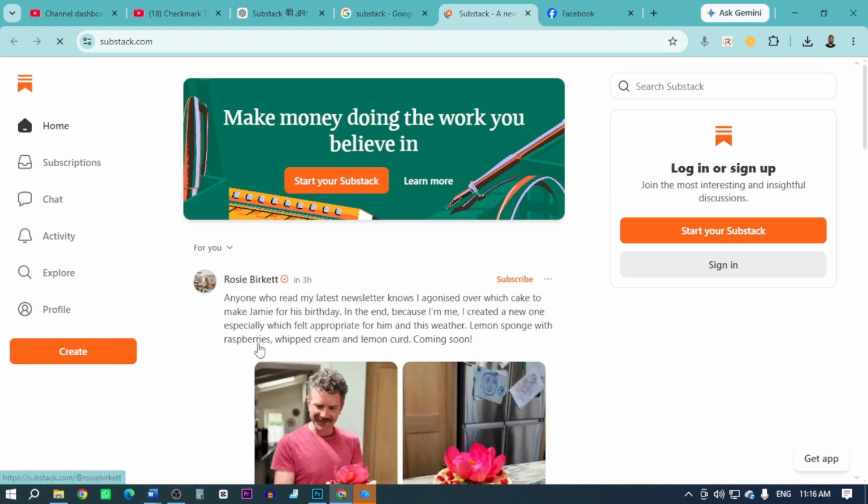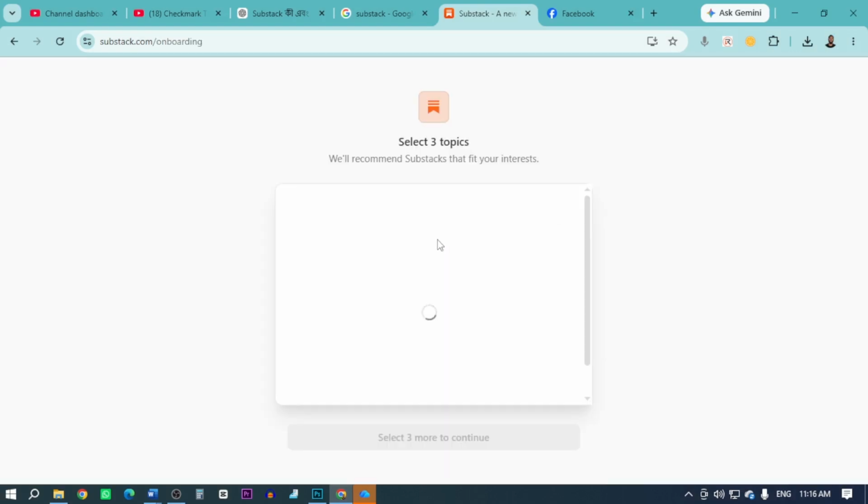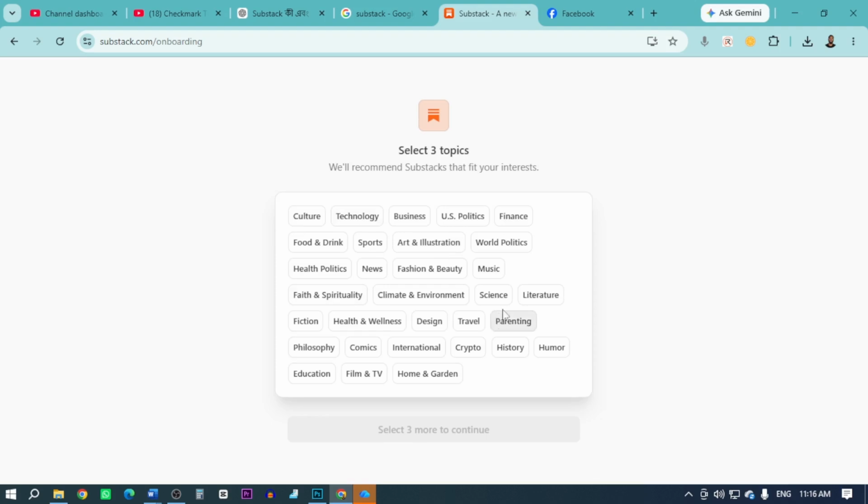Now I want to create an account. Click here to sign in or start your Substack. Sign in, and then you can see here is an option, create account. Click here to create an account, and from here select 3 topics.